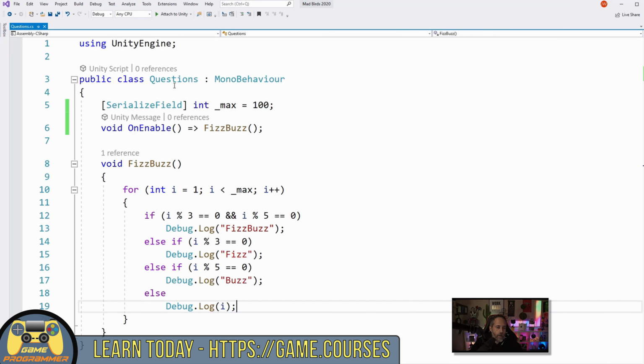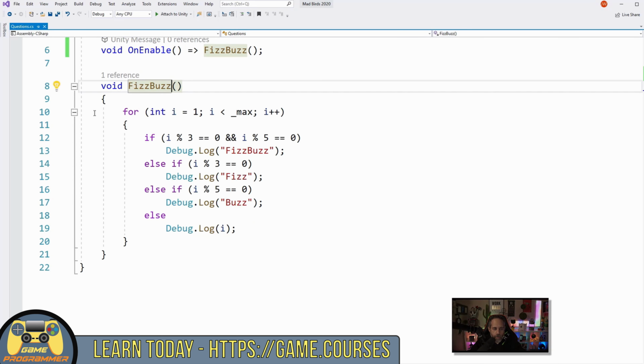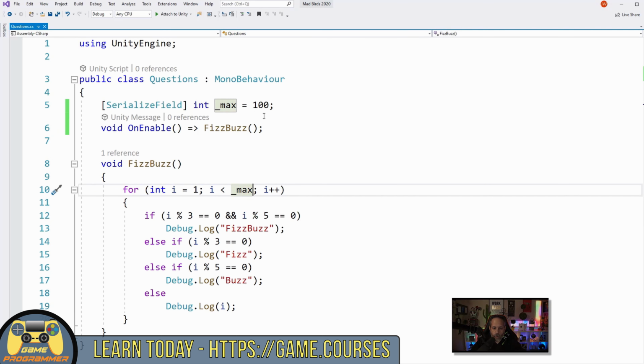So here we go. I've got my questions class changed up, and now I've got a field for a max value. It's an integer set to 100, and then in OnEnable we call FizzBuzz. And here it's just using an expression body method to shortcut this down and get it in one line instead of 4. So FizzBuzz is a method right here that starts with a simple for loop. We loop from 1 to our maximum amount, which is that 100, and we increment by 1 every time.